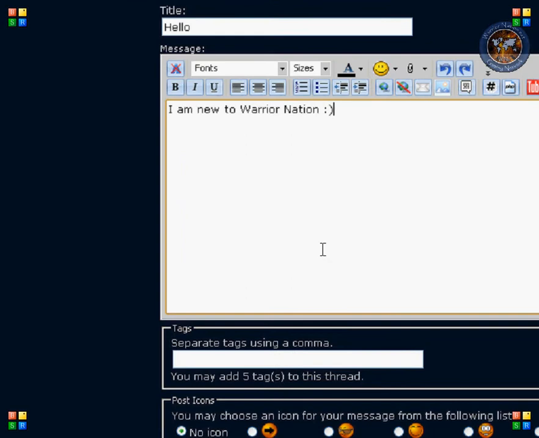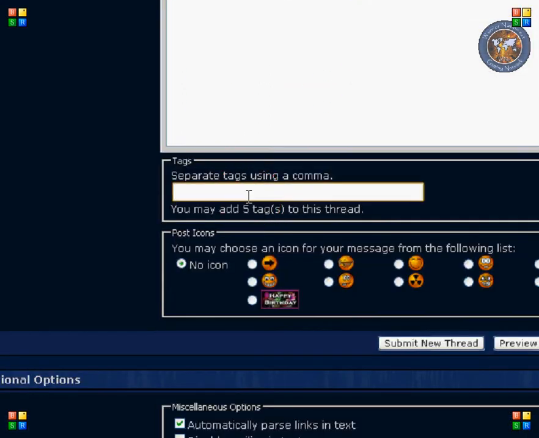Okay, so once you get your message, you can format it. You can make everything bold if you like. You can put some things in italics even. And we also add tags to our threads just to make them easier to find. It's not necessary to add tags, but if you want to, you can.